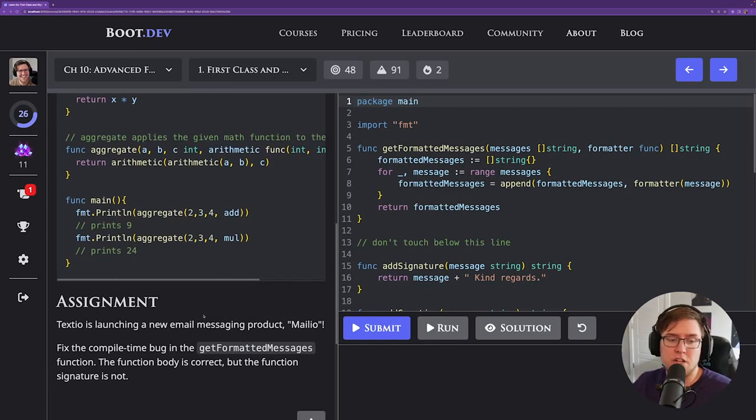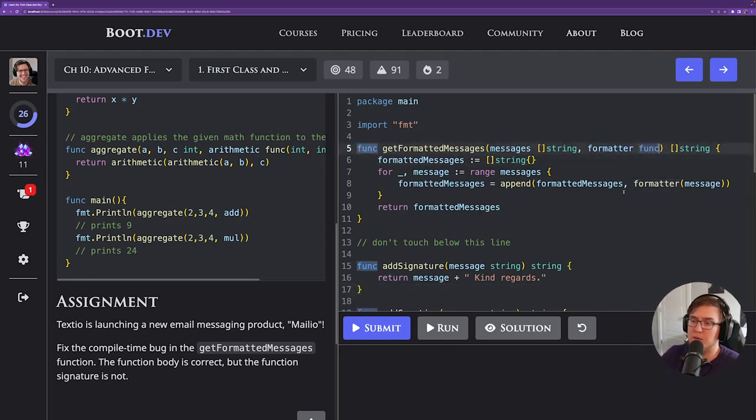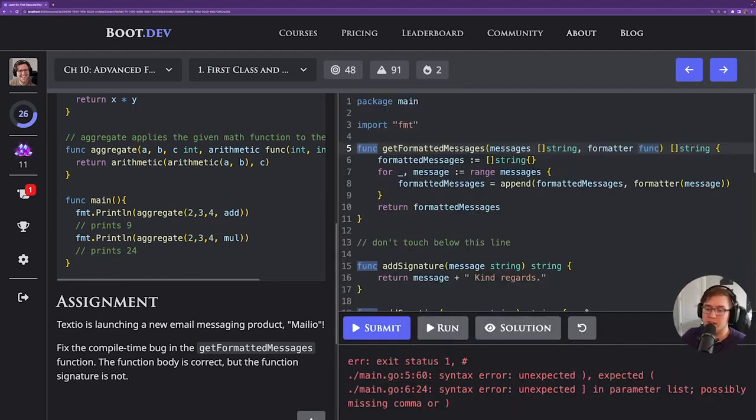It says Textio is launching a new email messaging product, Mailio. I guess SMS and email, right? Fix the compile time bug in the get formatted messages function. The function body is correct, but the function signature is not. Okay, so this formatter function here looks like it will be a problem. Let's go ahead and run the code and see what kind of an error we get.